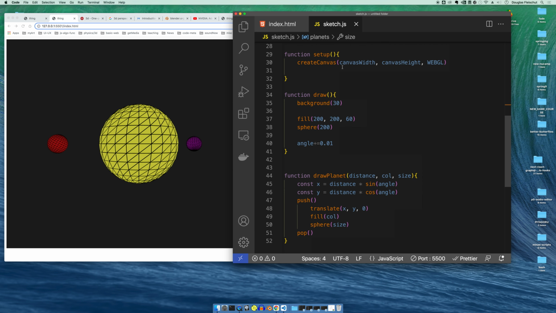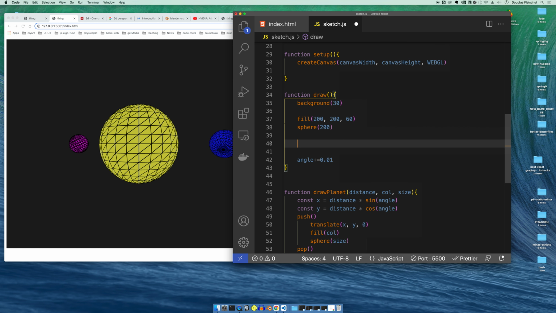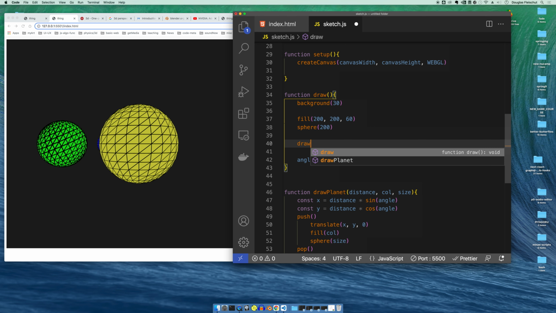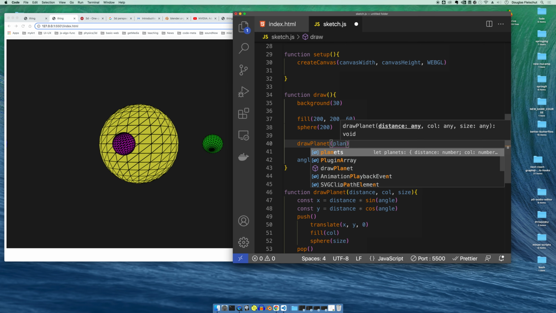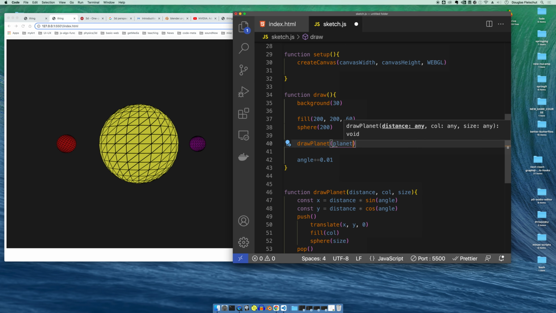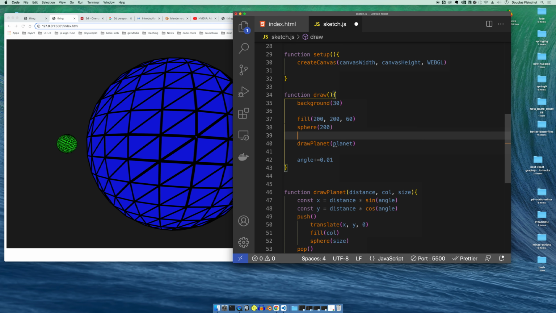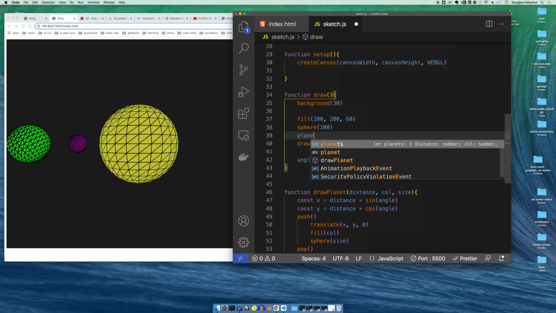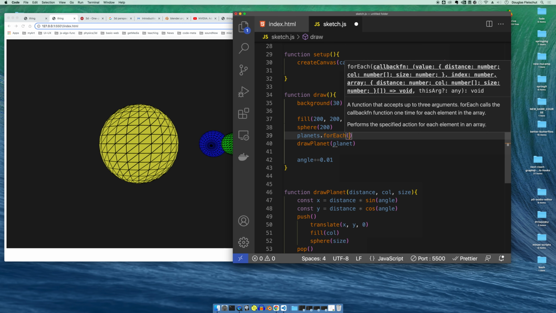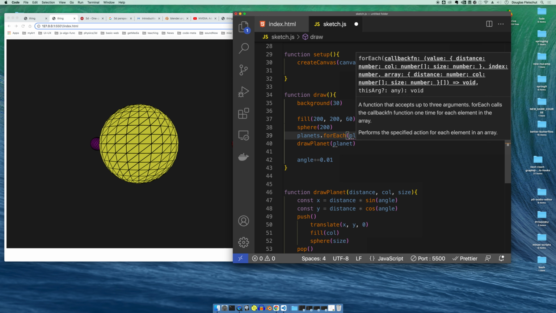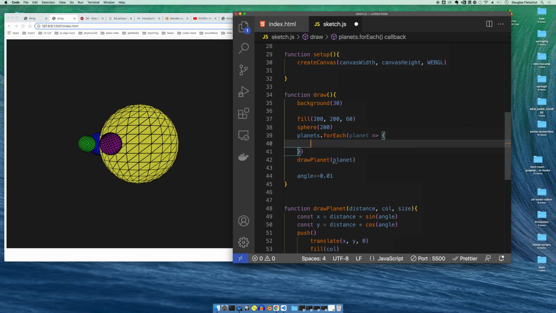What I'm going to do is show you a nifty little trick that I really like, which is called object destructuring in JavaScript. And what I can do is pass into this function a planet, which we'll get from our old friend array.forEach. So we'll say planet, and we'll just draw that planet inside there.